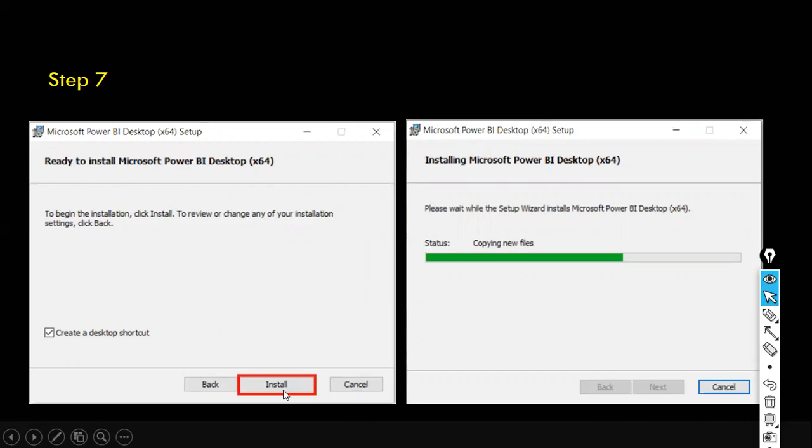Okay, that's it. The moment you hit the install button, it will take some time to install. You can see the progress bar, copying new files, something like that. It will take a while, and then you will find a message like installation was successful. Until you see that message, you have to wait. You need to have a lot of patience here.